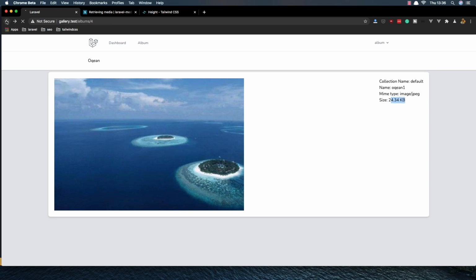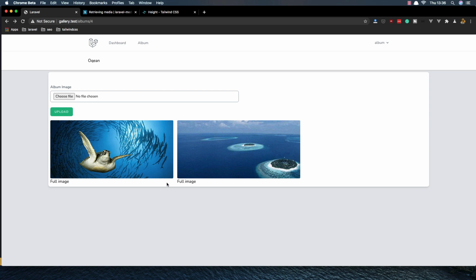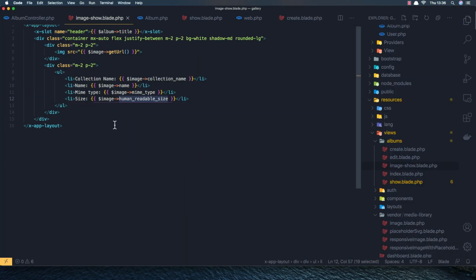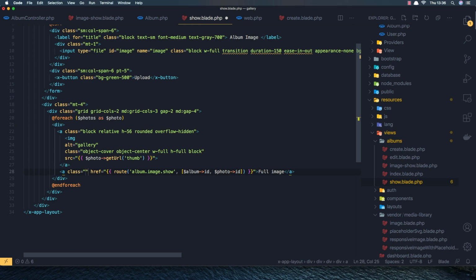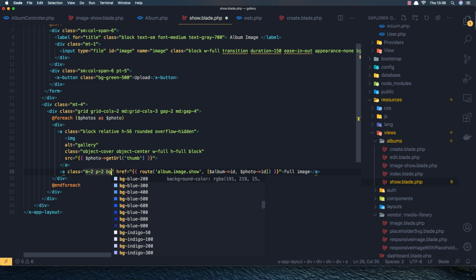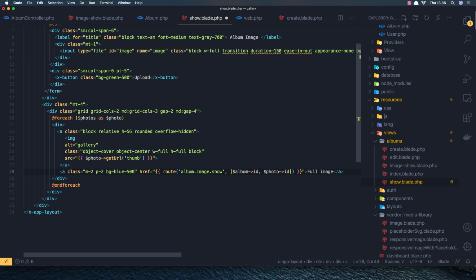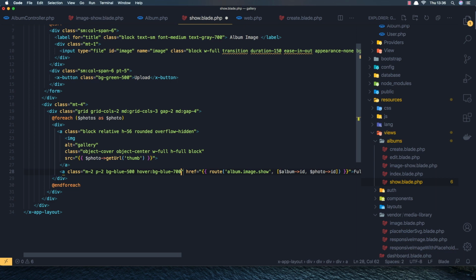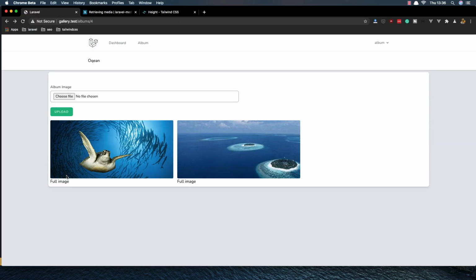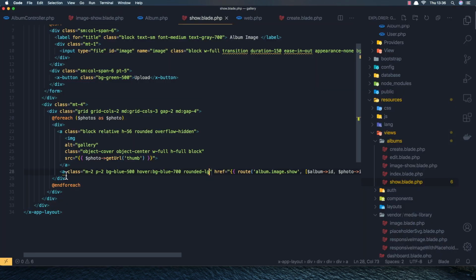Yeah, another one. Now I want to add a button here to delete the image. And first I am going to add some class here. Style, margin 2, padding 2, BG blue 500, and hover BG blue 700, and rounded large. Save, refresh.